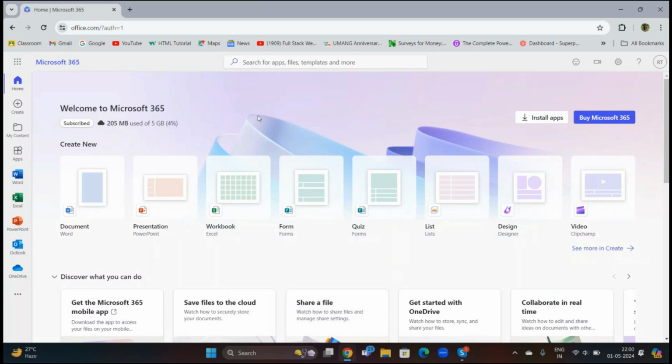The other option is for someone who is not able to purchase something: you can use Excel free of cost, but not every option will be there, not each and every topic will be there. The same way, when you have opened your browser, you will open office.com, and it will ask you to log in.